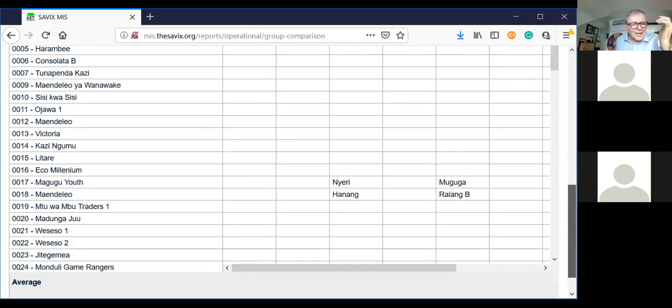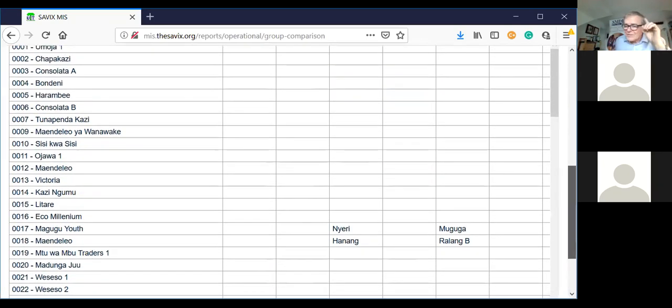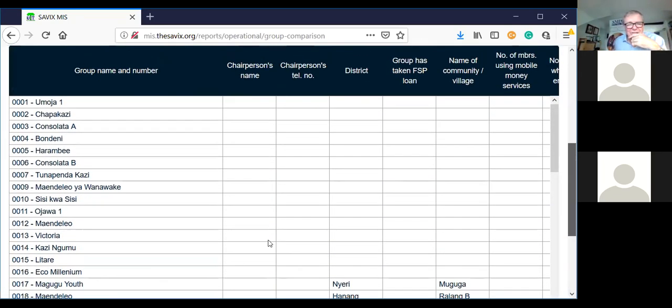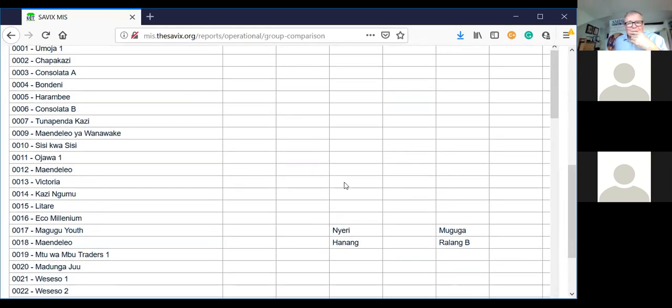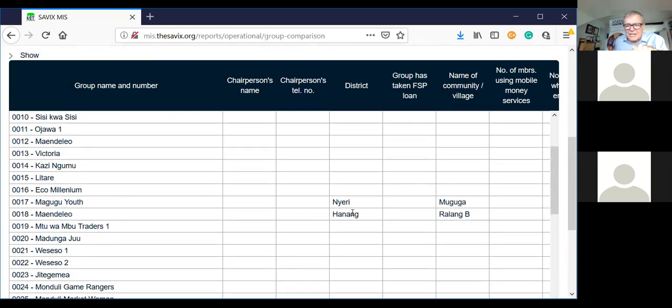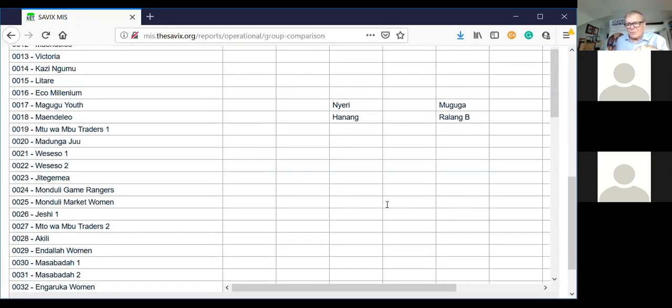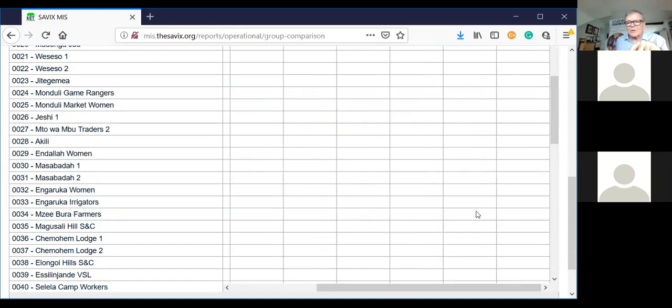Okay, this is very interesting, because here you'll notice this is a good example, because we didn't add much data into this. But you'll notice here that we've got two items: district name, Nyeri and Hanang, the name of the community is Magugu, and the village is Ralangvi. So here is an example of non-numerical data showing up in a group comparison report. It's a very limited example, I'm afraid.